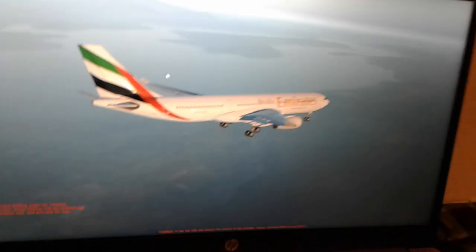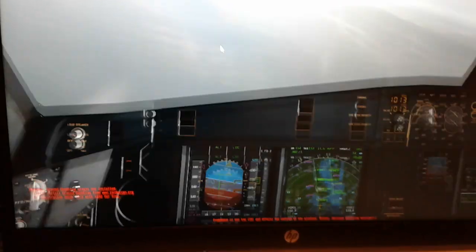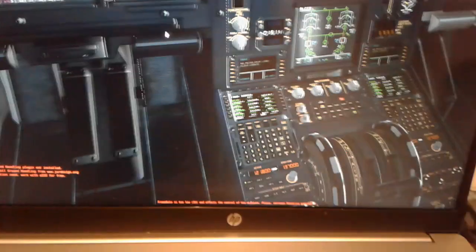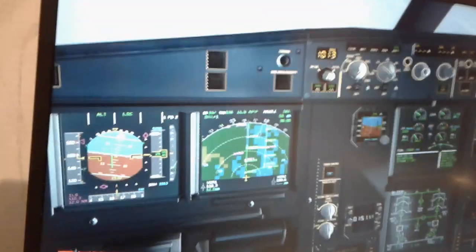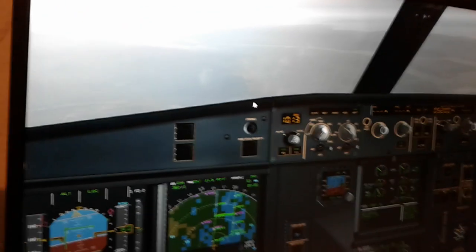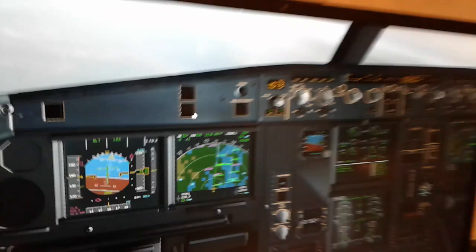So this is the sign and approaching now for the first touch and go. Here we are. A little bit more thrust. 2,500. Airbus A330. We are approaching. Going to be making a realignment.